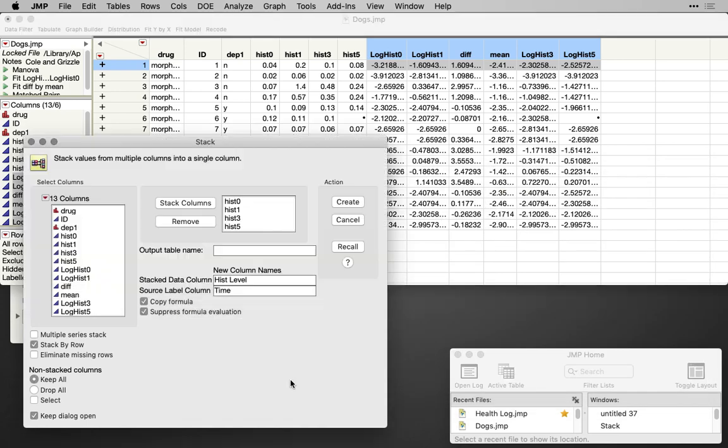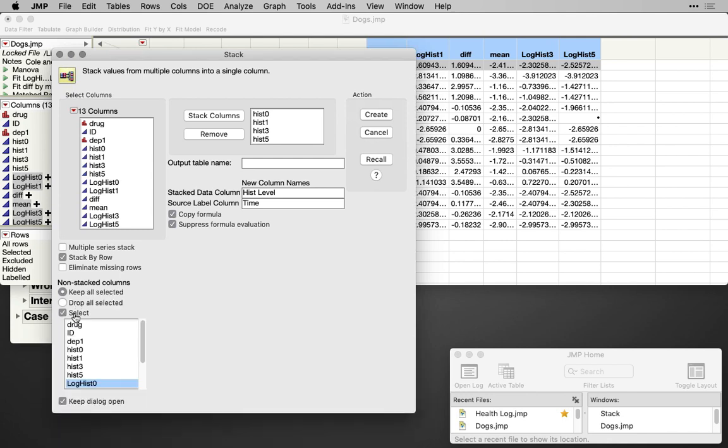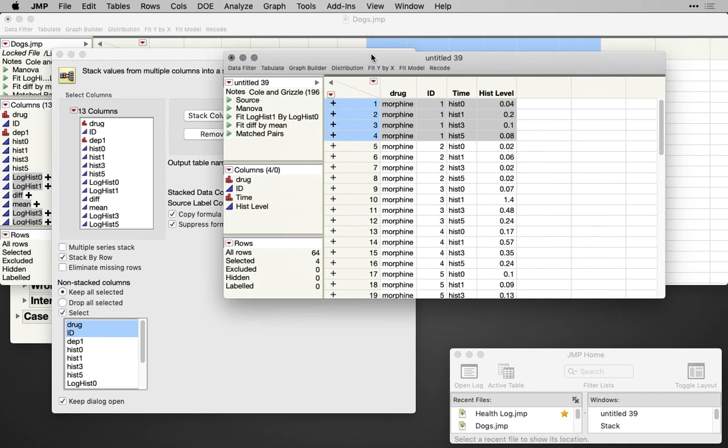I'm going to show you another option within this window, within Stack. I'm going to say select or keep only certain columns in the new table. I just want to keep drug and ID. And of course, JMP will keep the histamine columns because I'm stacking those. But I want to make a simpler table, so I'm going to tell JMP to just keep some of those. I can also do the inverse, drop the ones I select, but I'm going to say just keep these. And so you'll see this makes a lot simpler of a table. Dog 1 is right here. There's the 0, 1, 3, and 5 time period, and there's the histamine level.